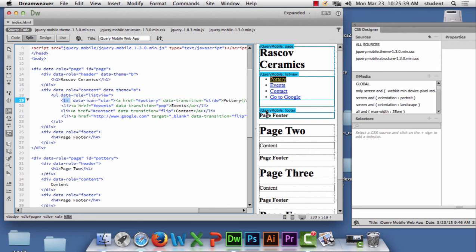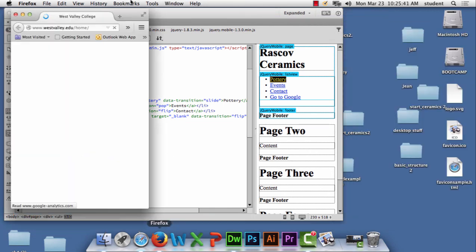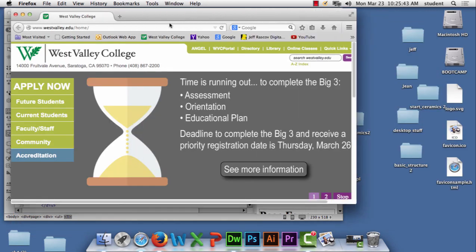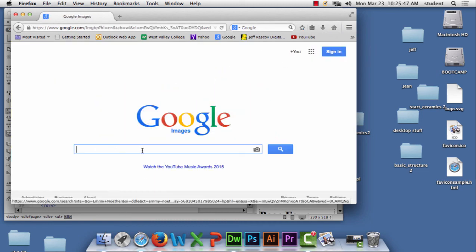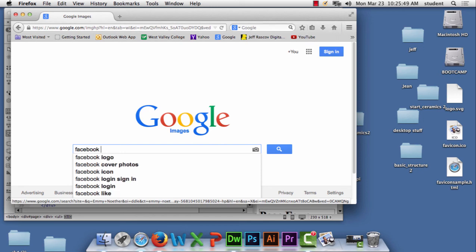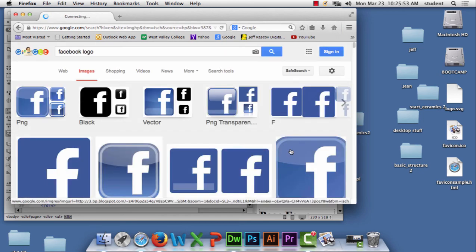So let's go and get the Facebook logo. I'm going to go to the internet. Let's go to Google and type in Facebook logo. Just go to Google Images. And we got Facebook logo. Here we go. There's probably a whole bunch of them somewhere. There they are.